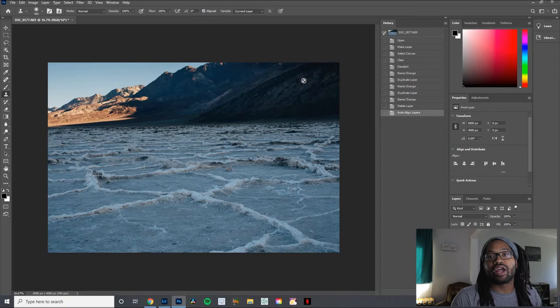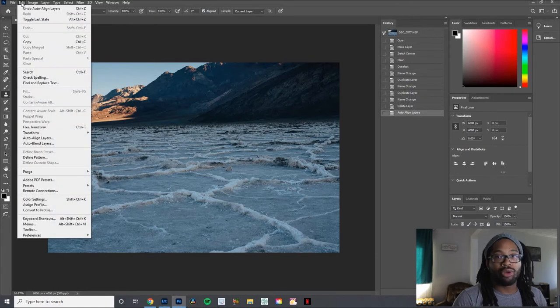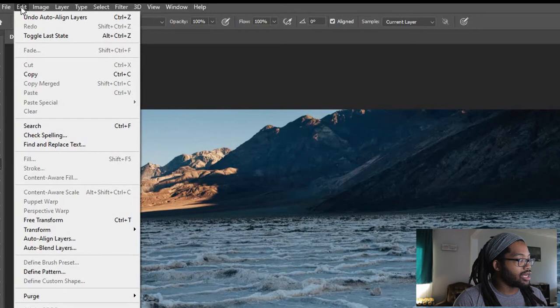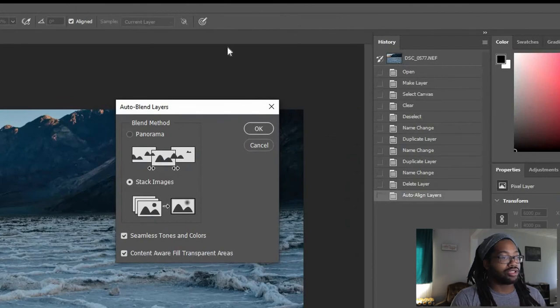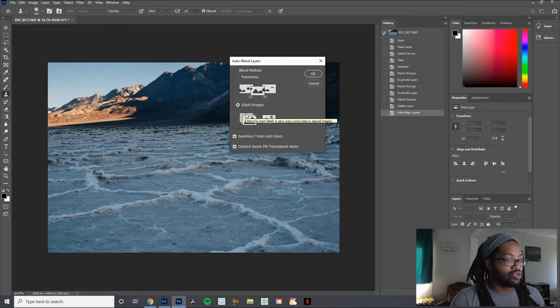Okay, so once both photographs have been aligned, and that means again all of the lines are matching up so that they're the same, when the program goes to blend the focusing together, everything will match up nice and evenly. So with both photos still selected, we're gonna go down again to Edit and up to Auto-Blend Layers. And you'll see here that you have a few options, panorama or stack images. For this example, we are going to be stacking these images, and we can leave these two boxes checked and go ahead and press OK.